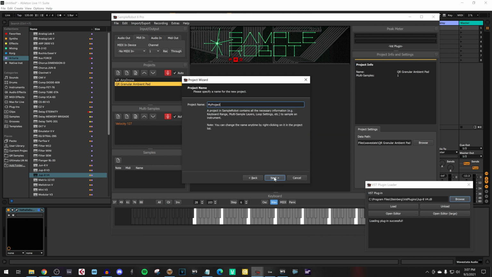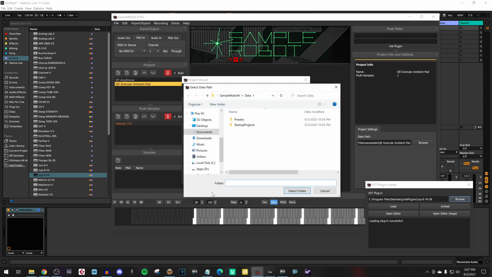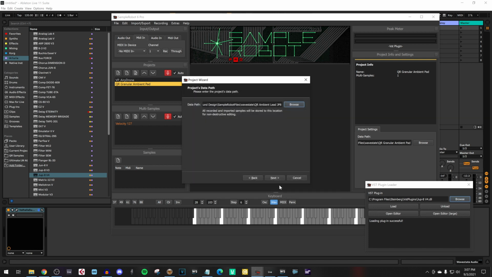We are going to do some VST plugin recording, and we are going to call it QR Ambient Lead, and let's add JP8 behind it. Find a folder where you want to store the project. I have a specific folder for that. Wavestate, QR Ambient Lead JP8. Open it, select the folder.